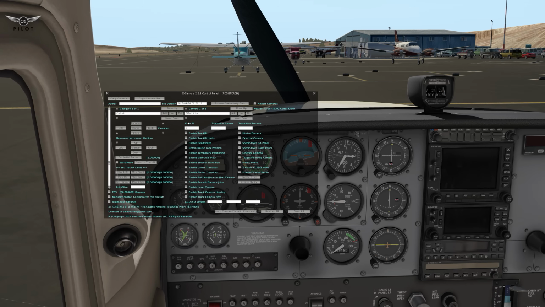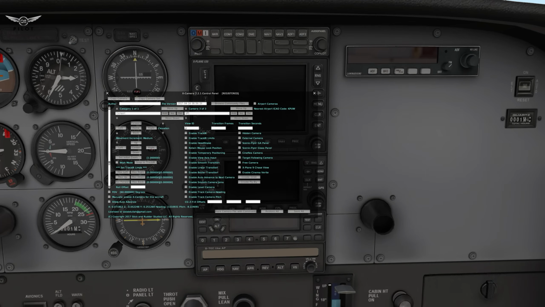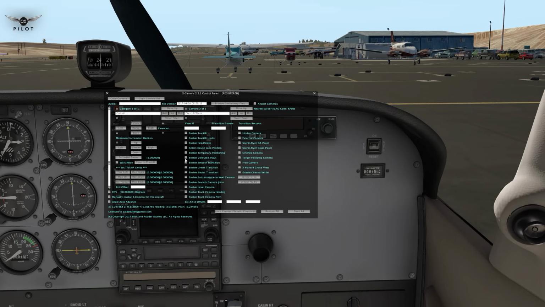Now, in order to create the smooth transition between those views, the only thing you need to do is enable smooth transition for all your views. So I'm going to enable smooth transition for the pilot view, for the GPS view, which is this one here, and finally for the first officer view. All right. And I'm going to say save all.